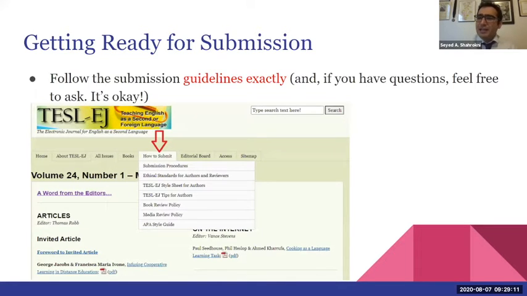And if you have any questions, feel free to ask. If something's vague and you need more clarifications, feel free to write to the submissions editor or the managing editor of that journal. For instance, my post at TESOL EJ is being the point of contact between authors and reviewers, and I receive questions from potential contributors all the time asking about the process, and I do my best to reply. So feel free to ask, it's okay. Just read the submission guidelines exactly, and then if you have any questions, contact the managing editor, the submissions editor, or the editor themselves.